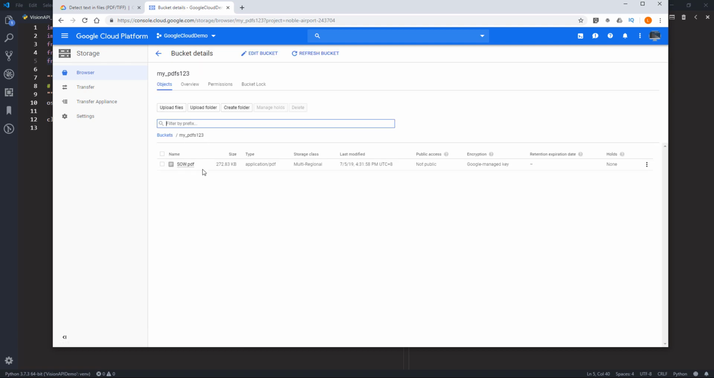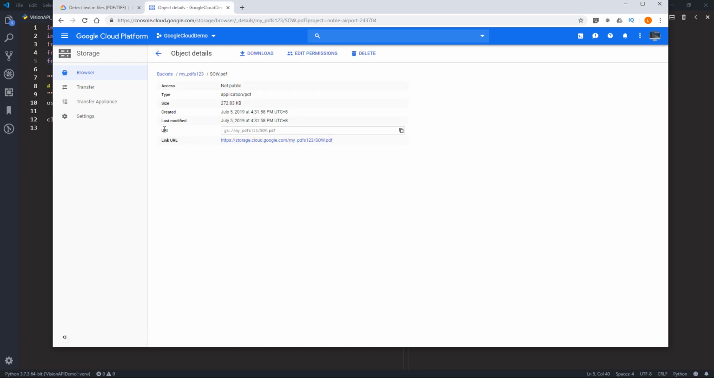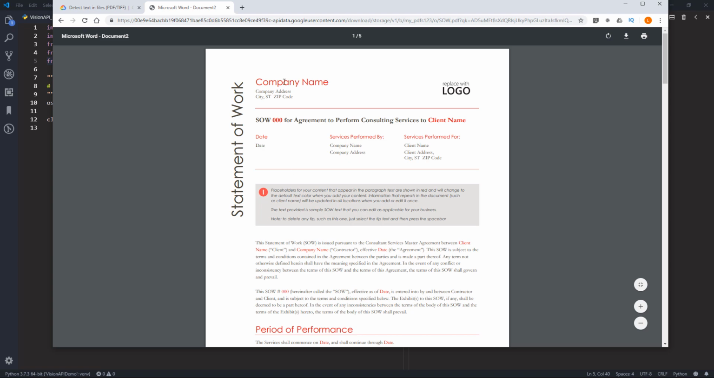And here I already uploaded one file. The file is called sow.pdf. And from this file you have the link URL. The link URL is basically the link to access the file. So if I click on the link, this is going to give me the PDF view of the SOW.